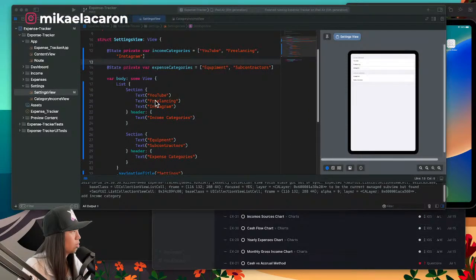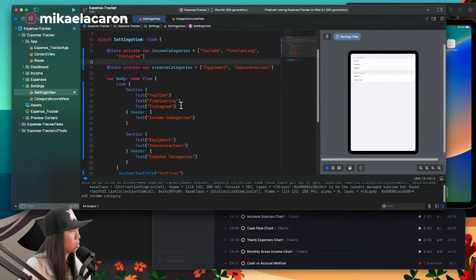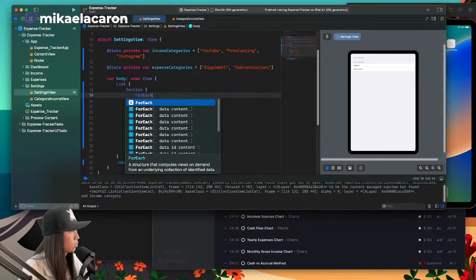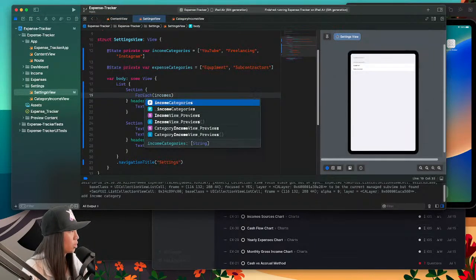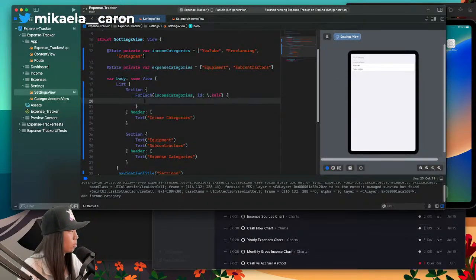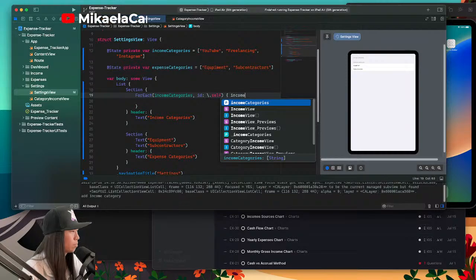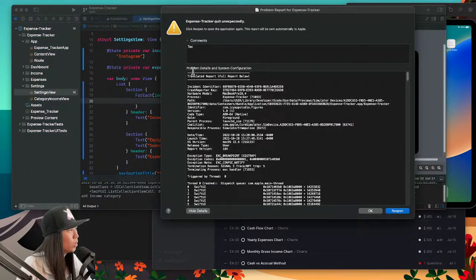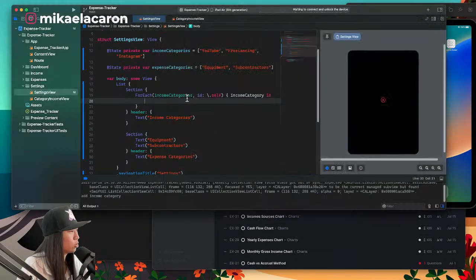Okay, so instead of a list, let's do a for each loop. What is this? For each income categories and ID self. Income category in, oh my goodness. What just crashed? The preview crashed, that's funny.